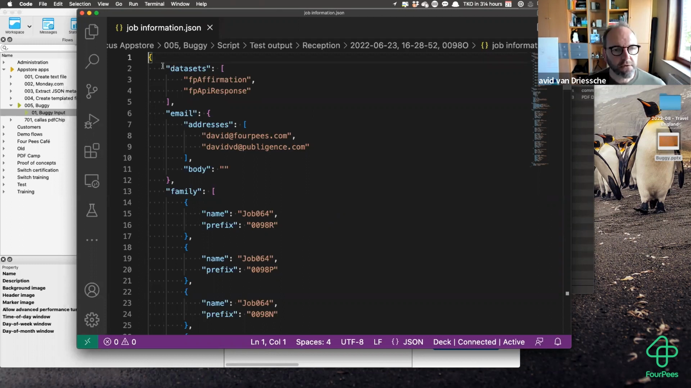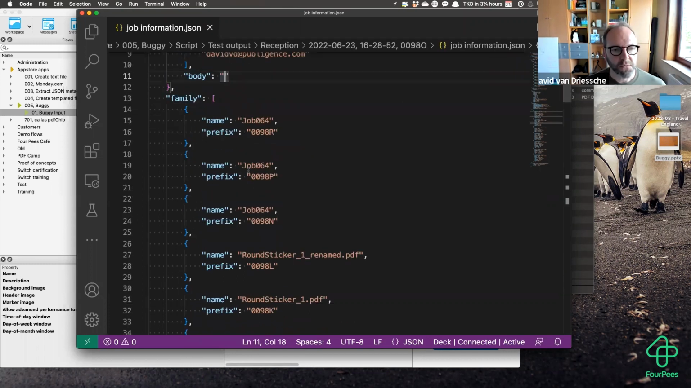So what you have here is the list of data sets. We already knew that there were 2, but you can see them here as well. So these are the names of the data sets attached. The email address is attached to this particular job. If there is email text, I will see it as well.